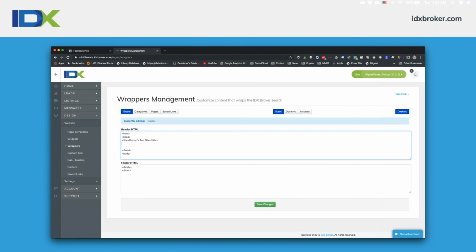Do you recommend a separate pixel for domain versus IDX subdomain? No, I do not, Rory. I think that you should use the same pixel for your main domain as well as your IDX subdomain. And that's why installing the pixel via your CMS is the best way to go, because if you install your pixel via the wrapper in IDX Broker like this, then the pixel will only go on your subdomain.